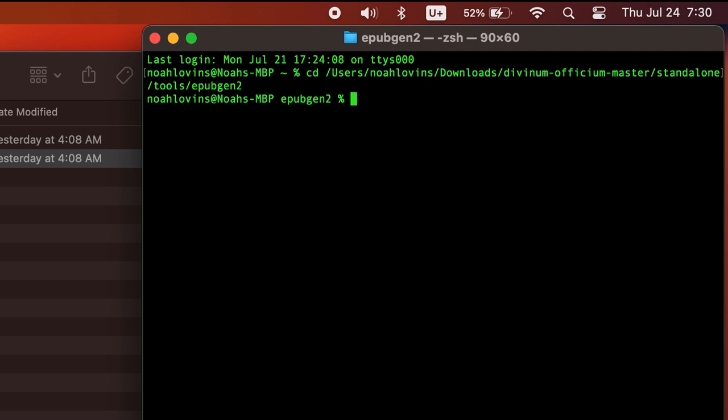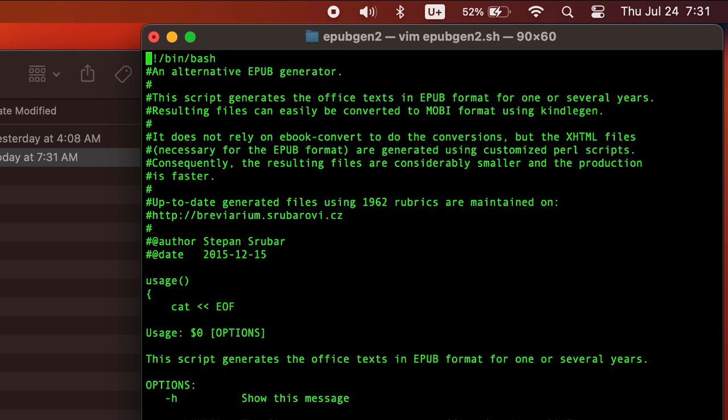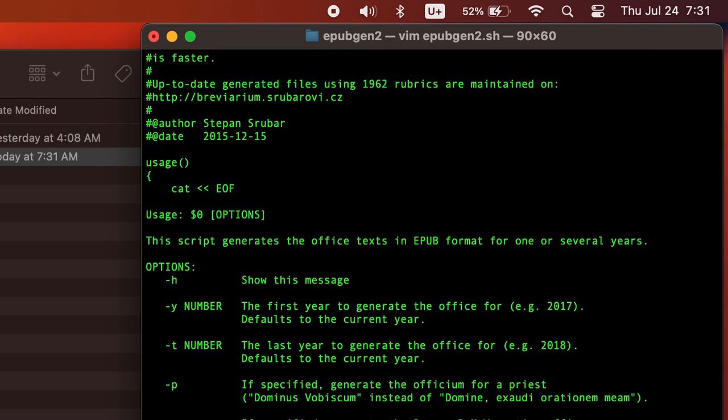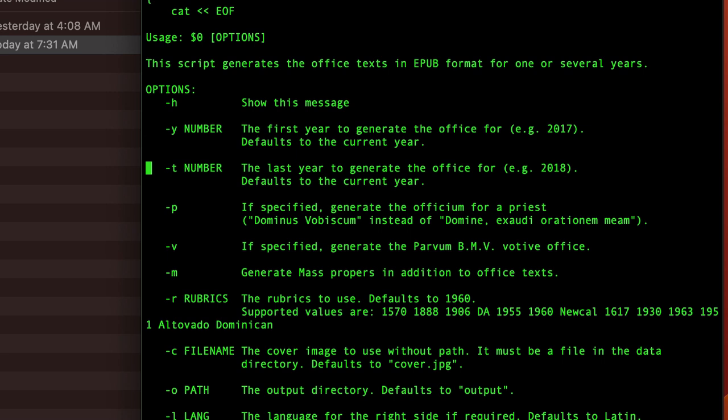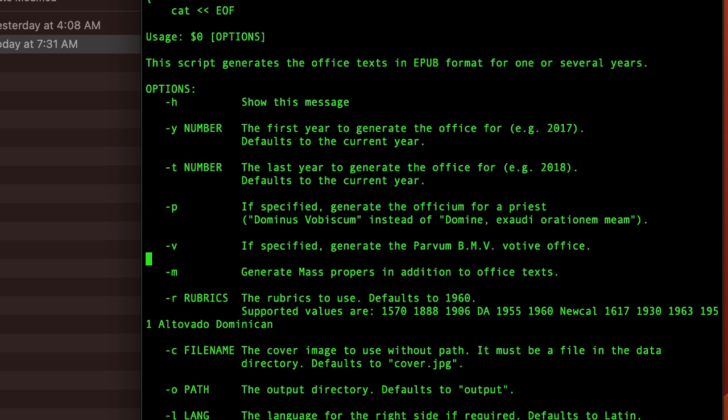Now, there's a command that we're going to type to generate a file, but I want to show you something first. If we type vim epub gen2.sh, this tells you all of the options you can specify when running this command. You may want to know that. For instance, the number of years that you want to do. If you need to change it for a priest, you add -p.